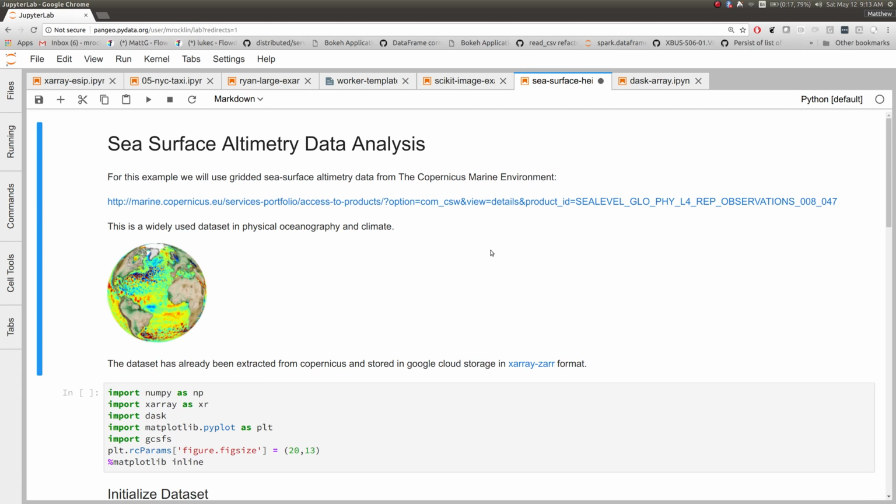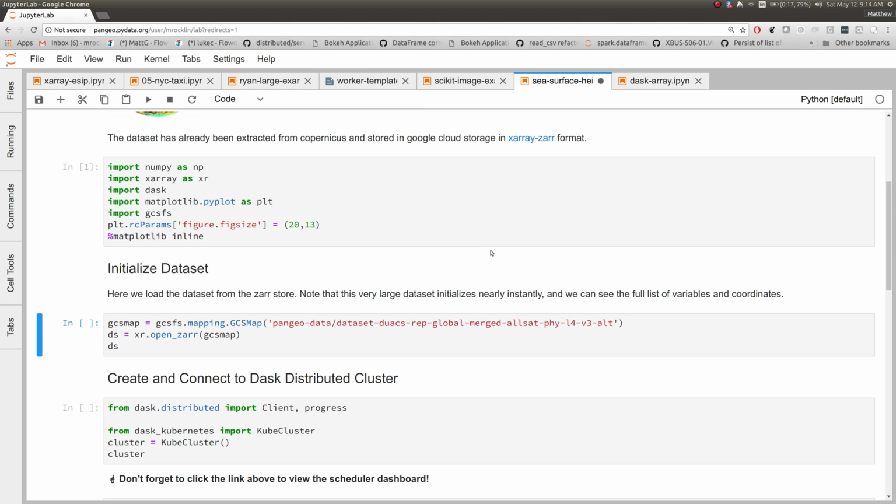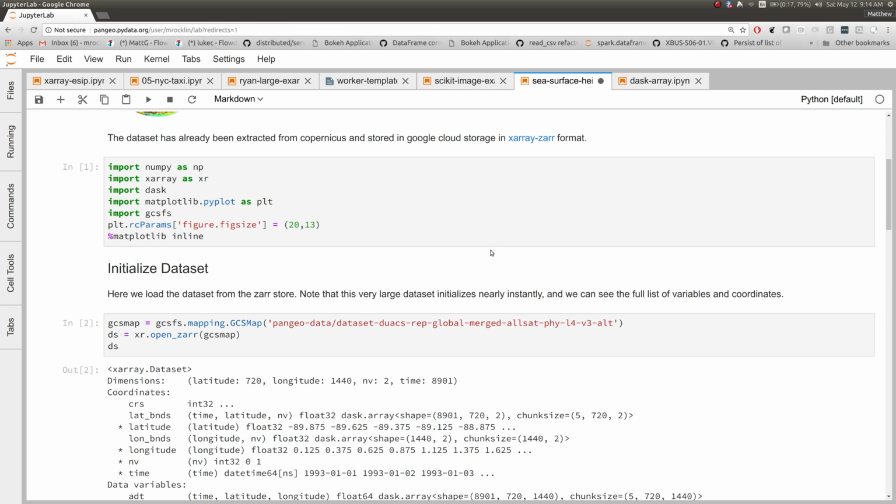So this notebook is going to use Xarray and Dask array to analyze a much larger data set on sea surface altitude, and we'll track sea level rise over time. We'll import some libraries and open up a data set. This data set is stored in the Zarr format on Google Cloud Storage. This is going to be, I think, maybe a few hundred gigabytes. It's not very large, but certainly larger than we want to put on our laptop.